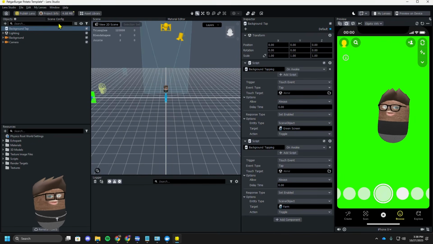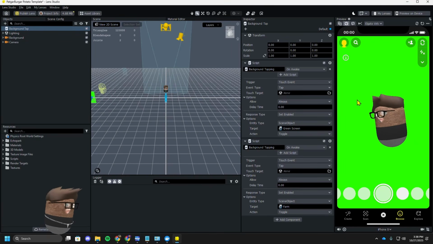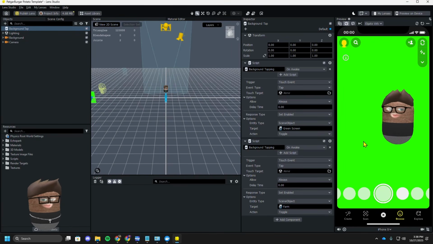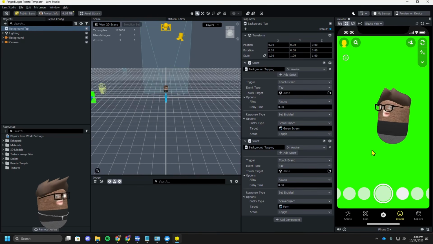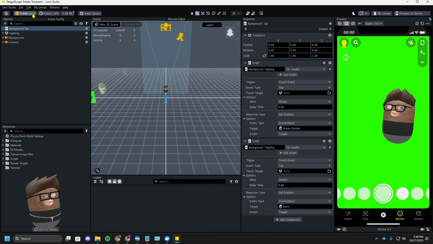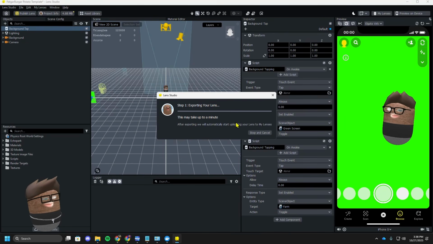So you'll have your lens created. You'll be logged in. Everything you need. Make sure you have a green screen background. Okay, because this is how you get the fluidity between outfit changes. So you will take that. You will hit Publish Lens.